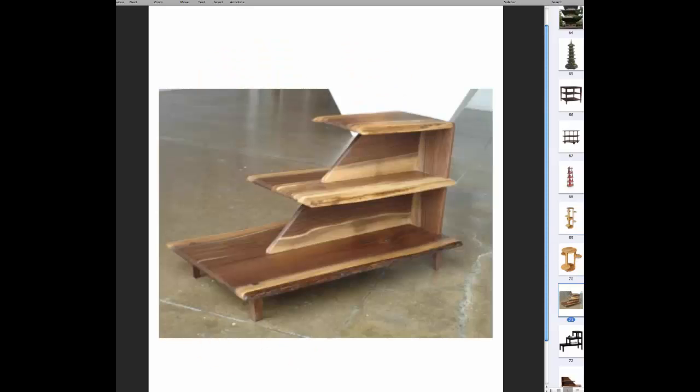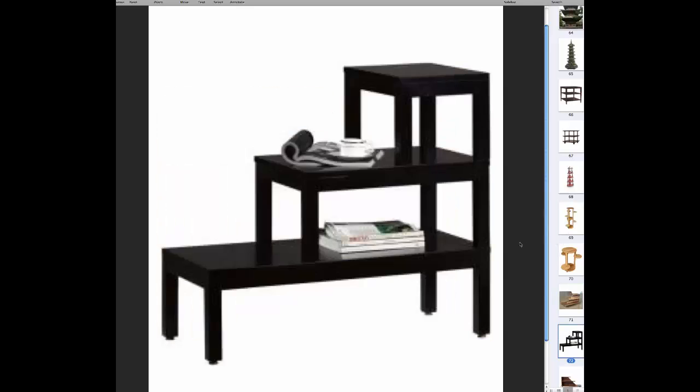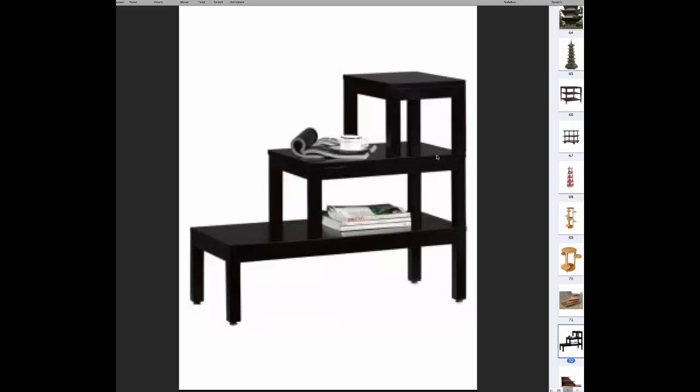Same kind of thing. This one I really liked, and I kind of turned this into one of the sketches I did. And it really has that very strong sense of foundation, and it's just incredibly simple. Here's another version of a tiered table.